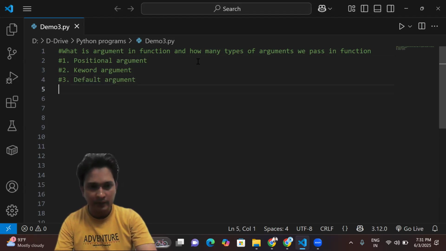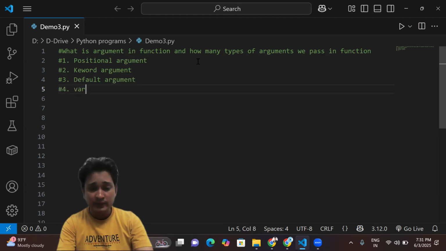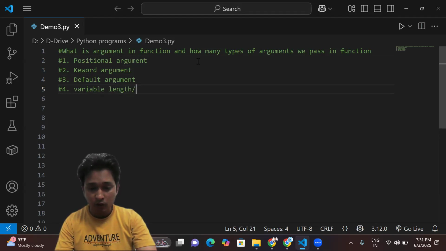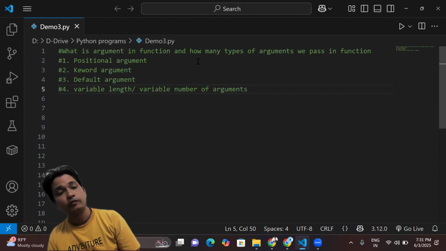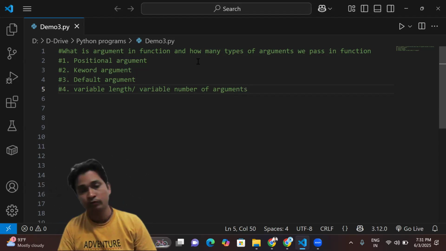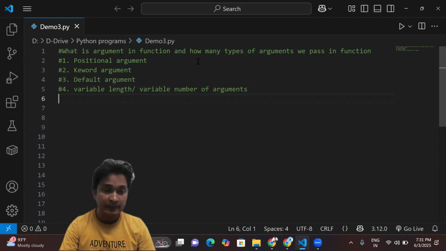That is also like that. And the fourth one is the variable length argument, or variable number of arguments. We can pronounce it like variable length argument or variable number of arguments. So these are the four types of argument we pass in function, guys, in Python.